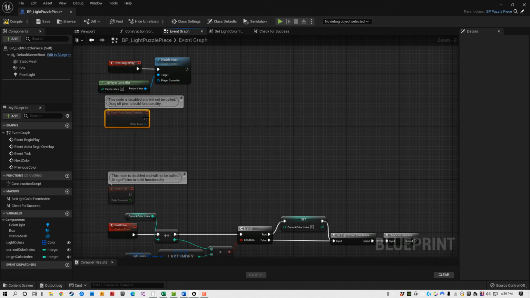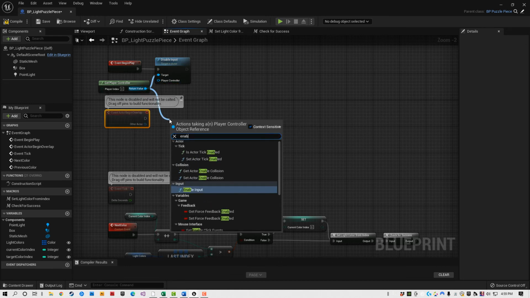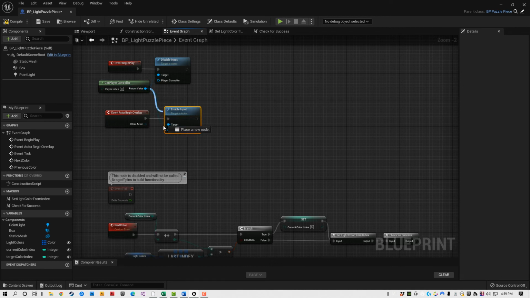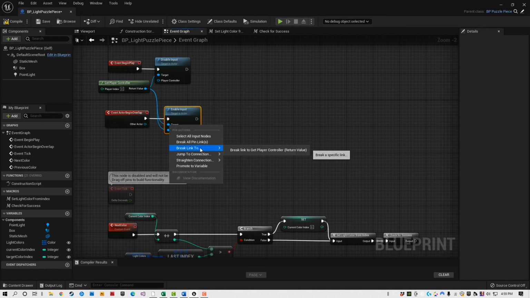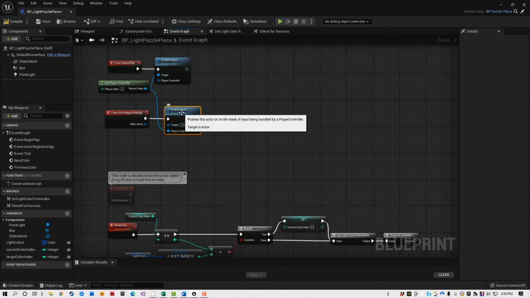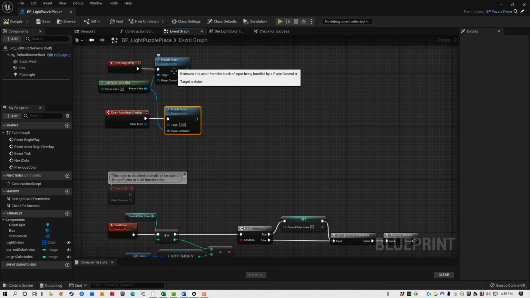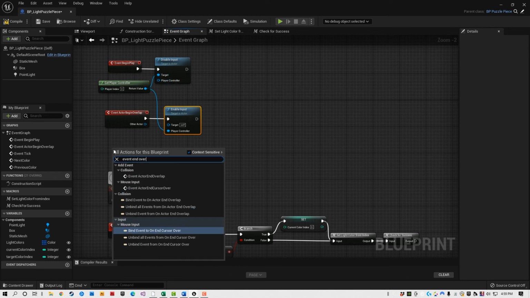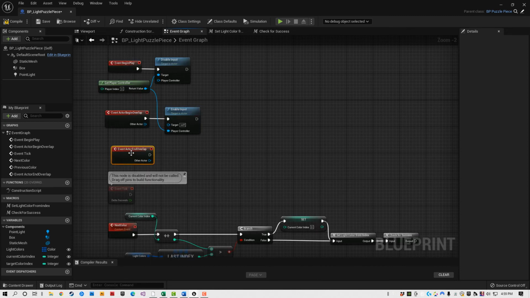When I begin overlap, player 0, you can enable input. So target self, enable input when I overlap, disable input when I start, and one more here, event end overlap. And when I end overlapping, we're going to do this same kind of disable the input, right?